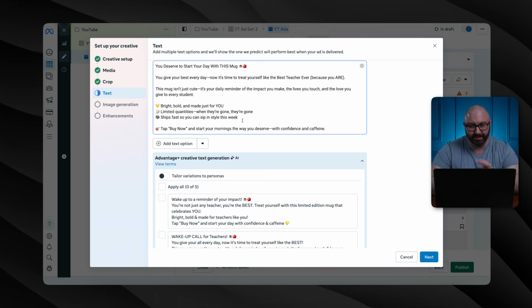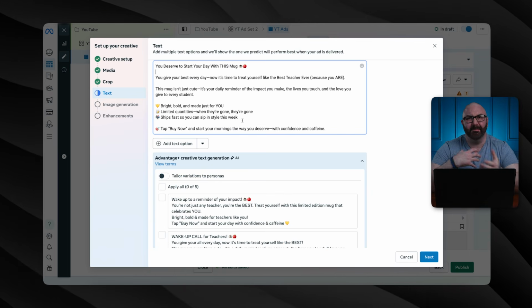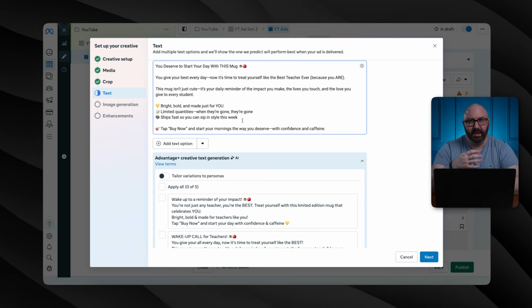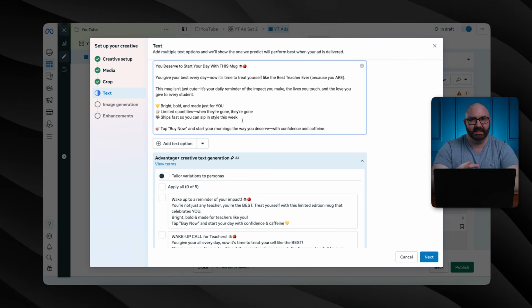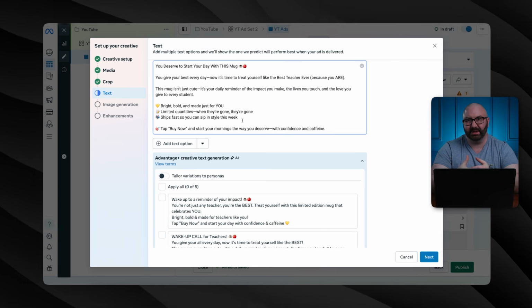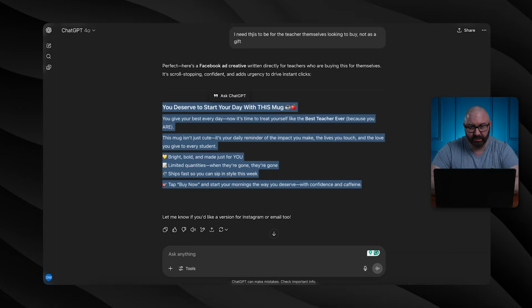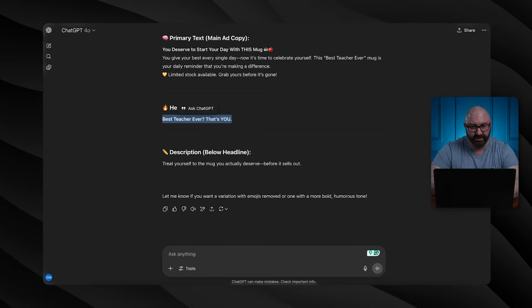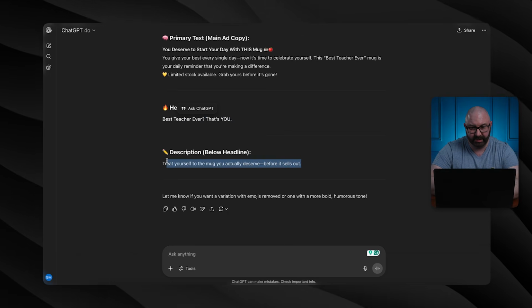It really does pop, and it has a lot more of that emotional connection, which is what you want to create. You want to have somebody feel like they're investing in it and want to purchase it before getting off the page. Underneath there, we're going to do our headline. So go down here, best teacher ever, that's you, and our description.